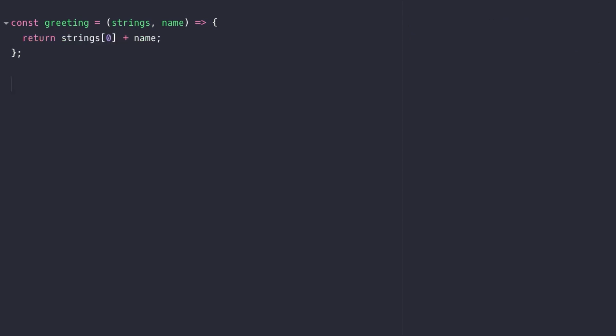So in this example, I've created a function called greeting that has two parameters, strings and name, and strings will actually be an array of all the blocks of strings that we provide to our tagged template, and the name parameter is a variable it will pass in via the dollar and curly braces syntax.